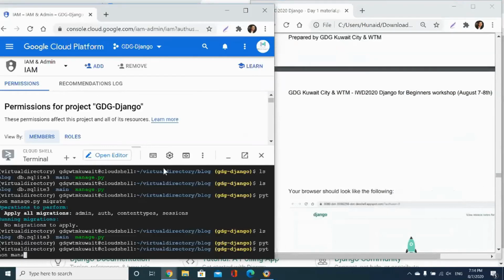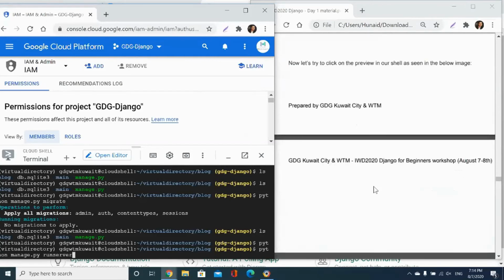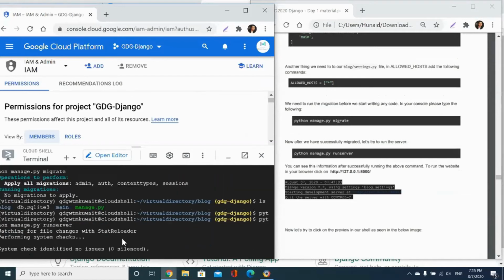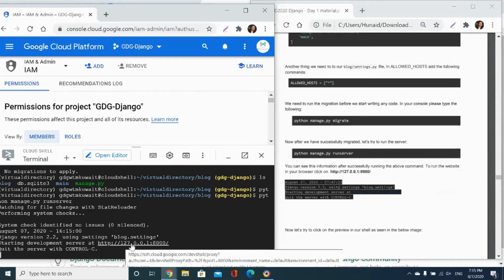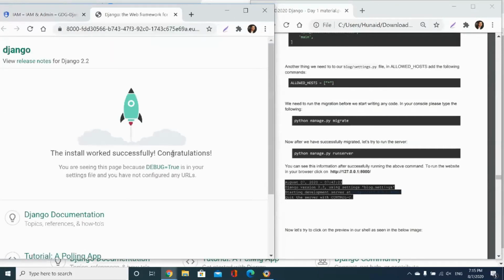All right. To run the web server, you need to type this command: python manage.py runserver. You can copy this command from the document on page number 36. Copy it and press enter. Then you need to click on this link. So you can see your website is working fine.